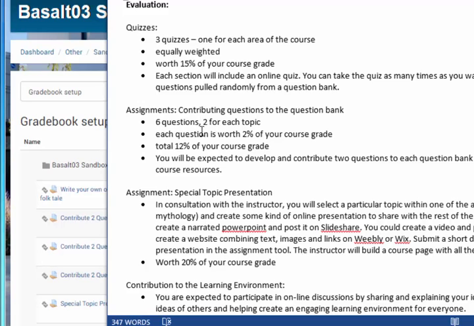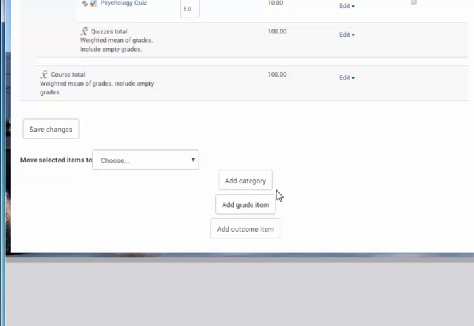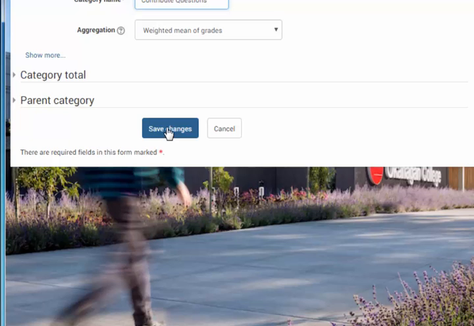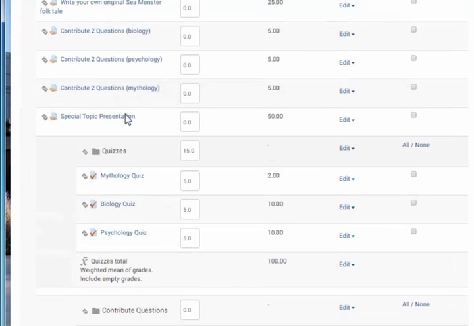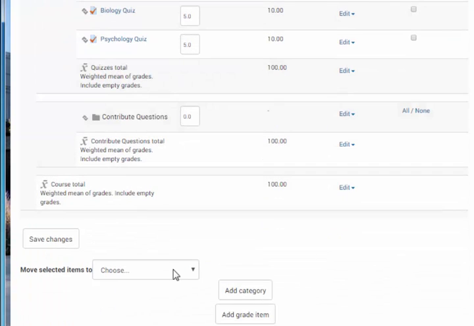Assignments: 6 questions, each question 2% total. So I've got 3 assignments where I contribute questions to the question bank. That's called contribute questions. So let's call the category contribute questions. And save changes. And let's take our 3 contribute questions items and move them into the category called contribute questions.